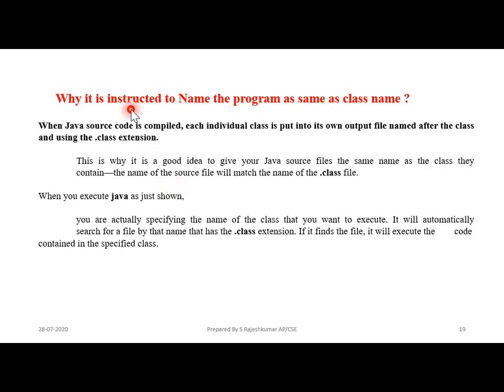Before that there is a note. You must know why it is instructed to name the program the same as the class name. As we discussed earlier, the program name should be equal to the class name, right? When Java source code is compiled, you just recall the previous thing. When you compile your Java program, what will you get? You will get a dot class file or object code, right? When Java source code is compiled, each individual class within that code is put into one output file named after the class and using a dot class extension.